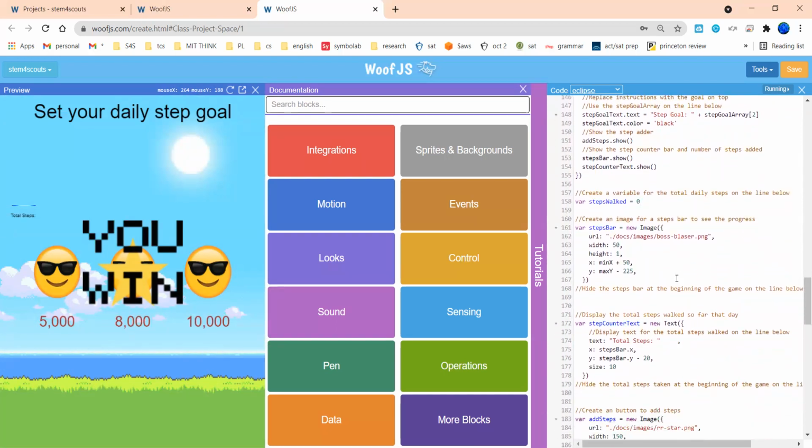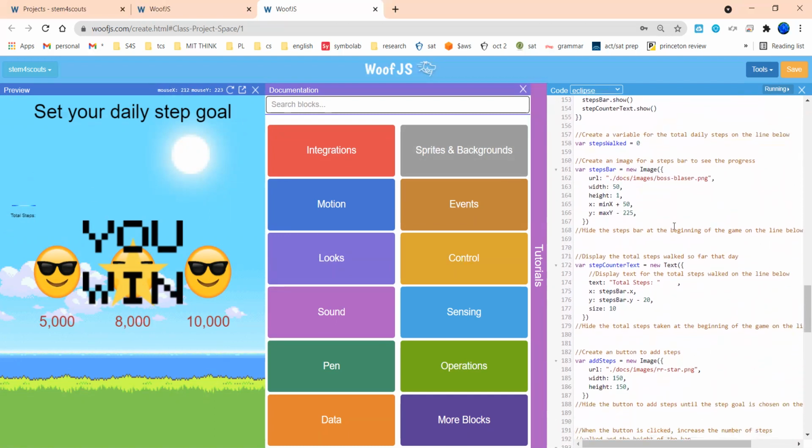Next, what we're going to do is we have our step bar over here, and it looks like this. Usually you would be able to change the sprite, but not many sprites look like a progress bar. So we're just going to leave it as this for now, okay?